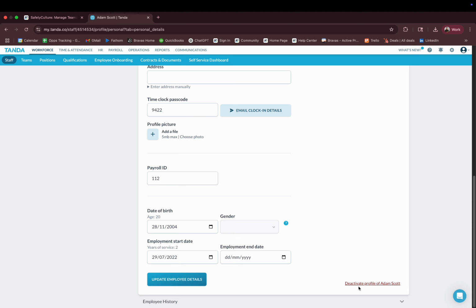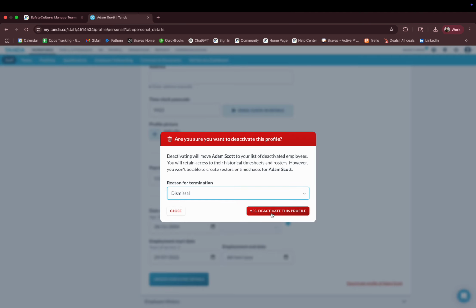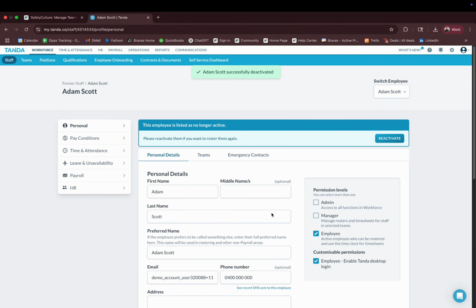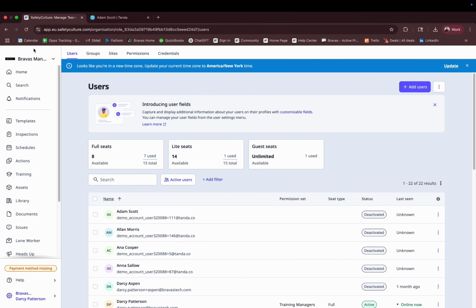If Adam leaves the business and we need to deactivate his profile in Tanda, we provide a reason for his dismissal, and that will trigger a deactivation of his profile in Safety Culture, where he will also be deactivated.